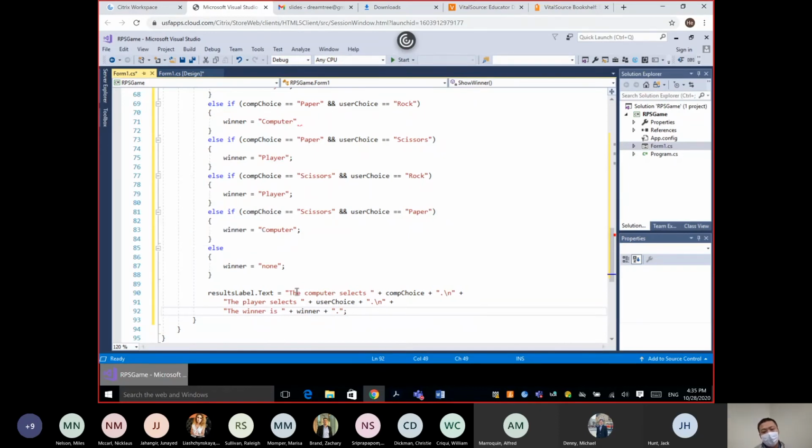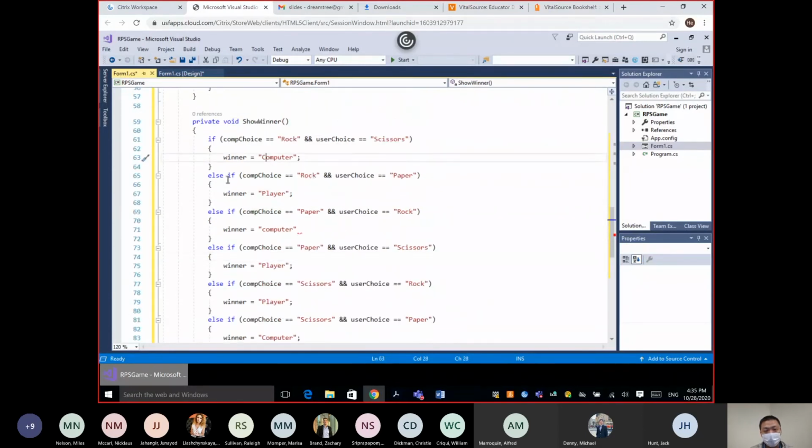So in this case, we first display the computer selects, computer option. Then we display the user selection, right? Then we display who is the winner, okay? So let's change this option to the winner to small letters, to start with small letters to display well.